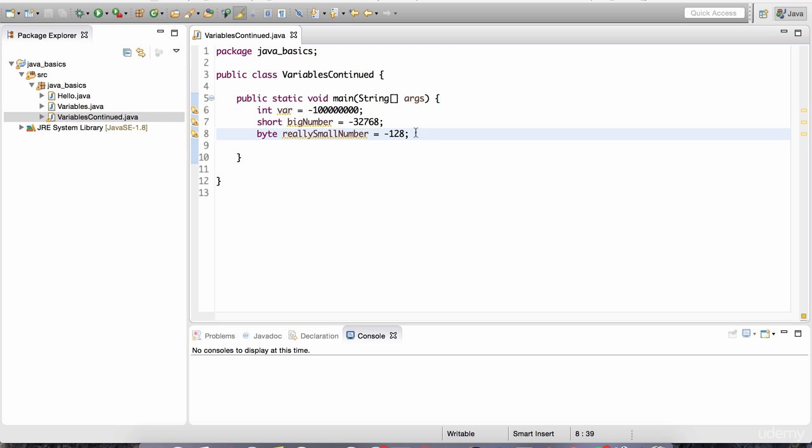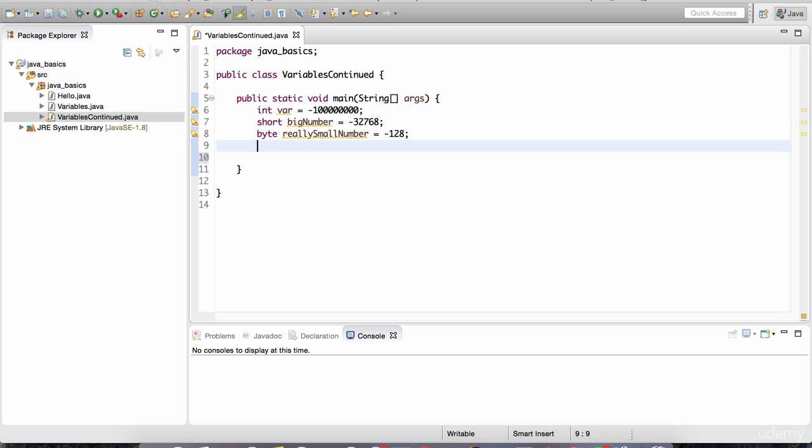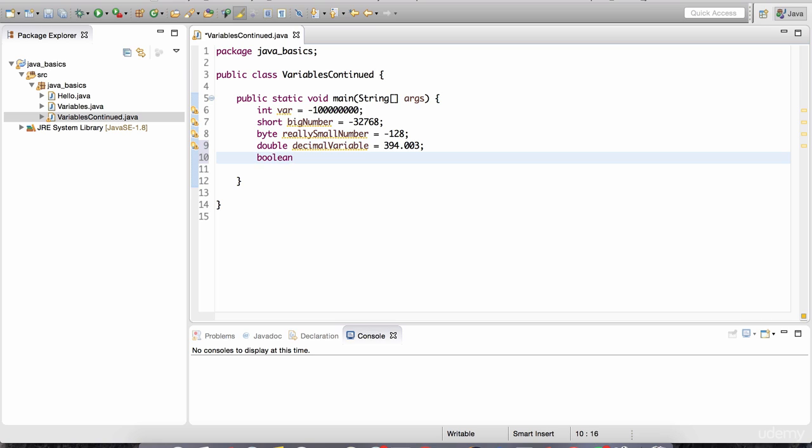Now there are some other data types. I'm going to show you a screen here where it summarizes all of them, but say you need to store decimals. You can't store decimals in either one of these, int, short, or byte. It's not allowed. We need a special data type called a double. And I'm just going to say decimal variable. And we can give it something like 394.003.